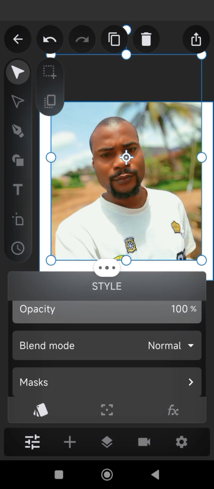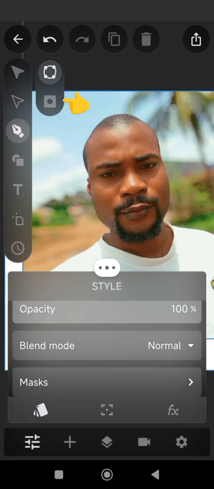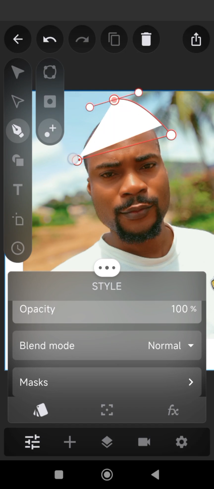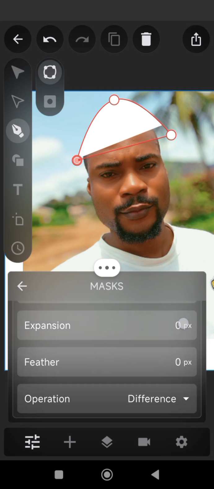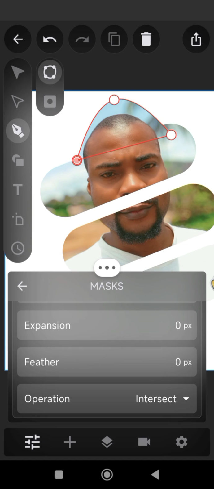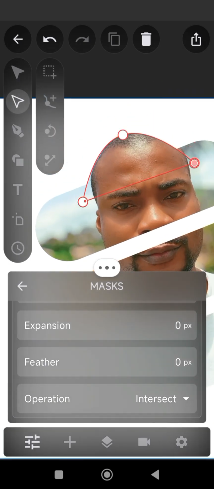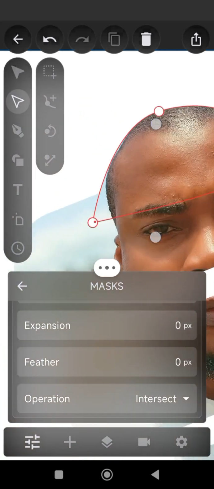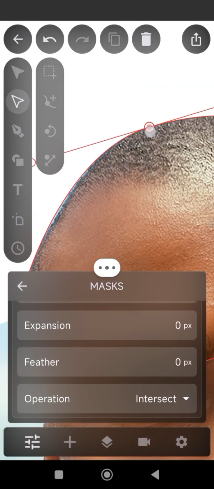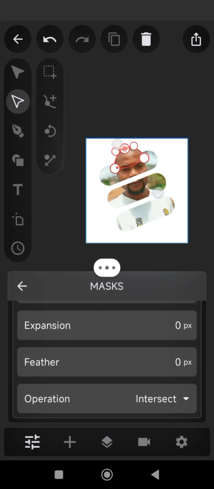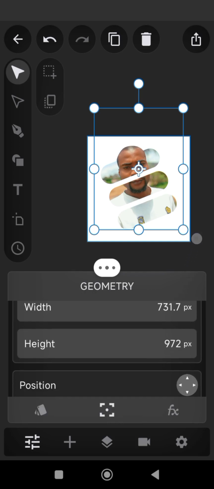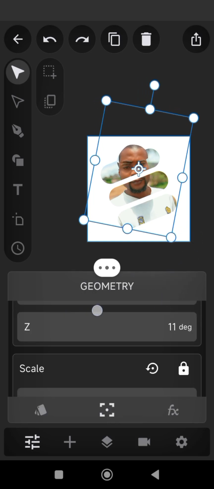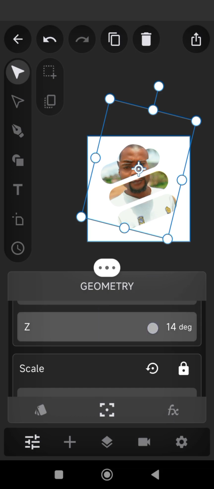Click the pen tool. Click here, then make a shape like this. Just follow my step and make a shape like this. Go to mask and select intersect. Click here and adjust the knots. Go to geometry and rotate the image by 14 degrees.